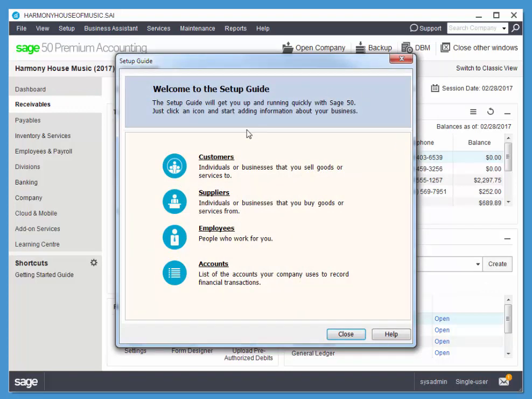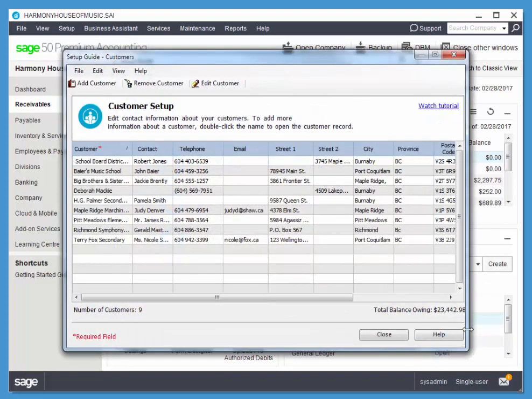And we're going to go to Customers. And I'm going to change one of our customers' phone numbers. So I'm going to change H.G. Palmer's phone number. There it is there. They don't presently have a phone number, so I'm just going to add one here.